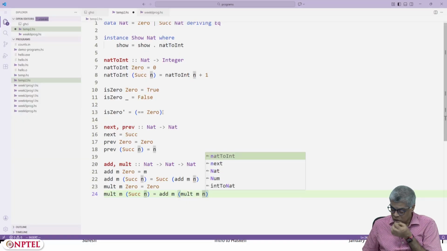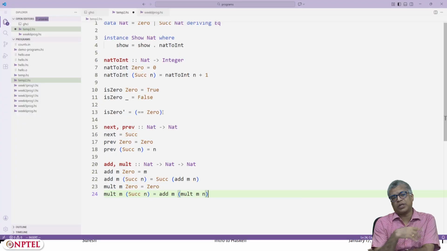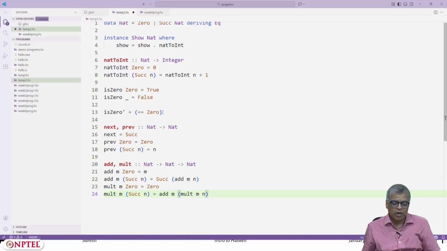Okay. So you are defining multiplication in terms of addition, but also in terms of multiplication of m with a smaller number. The smaller number here is structural recursion. Successor n is a more complex term than n. That's all you want to care about. Okay, so we have done all this. We could actually now go and test all this.